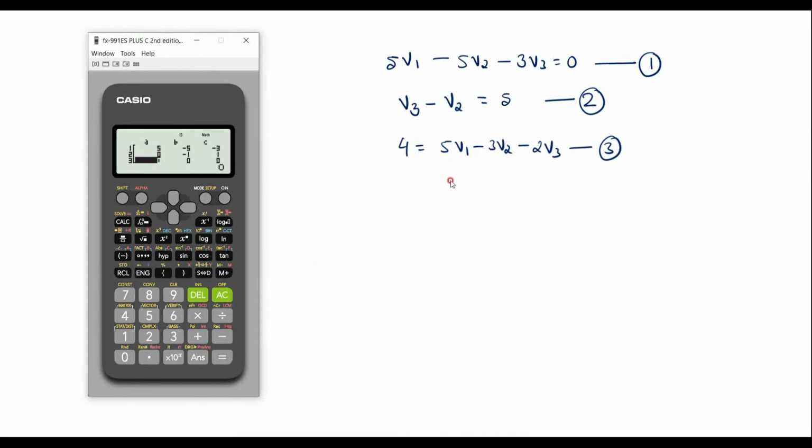Then in the third equation, the coefficient of V1 is 5, that is 5. We have minus 3. Then we have minus 2, that is minus 2. Then this side is 4, so take it as 4. Then click on equal once again. It will show the values.